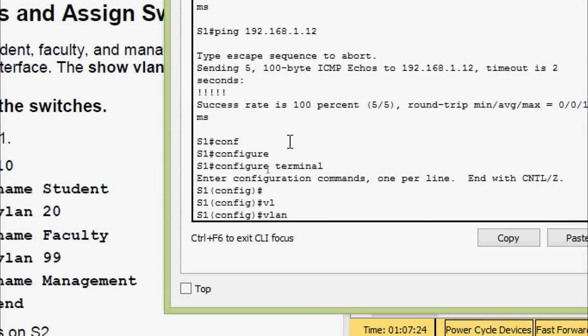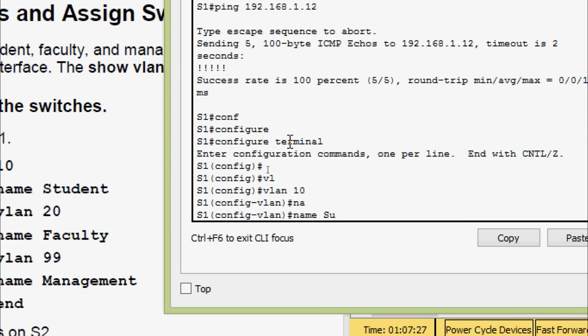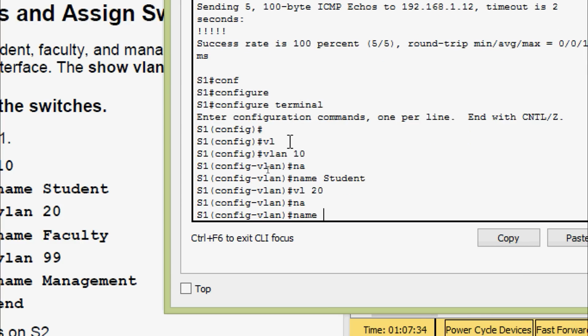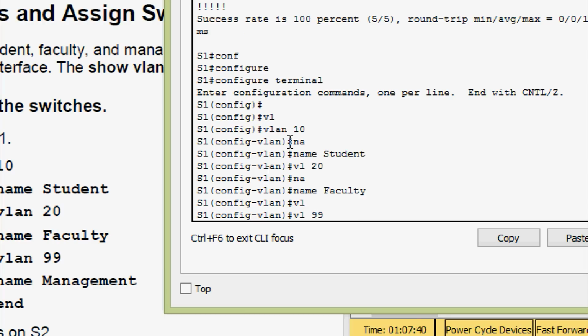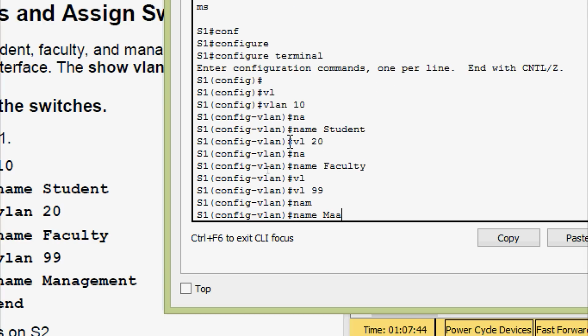Configure terminal, VLAN 10, name as student. Now we'll create VLAN 20, name as faculty. Then VLAN 99, name as management.